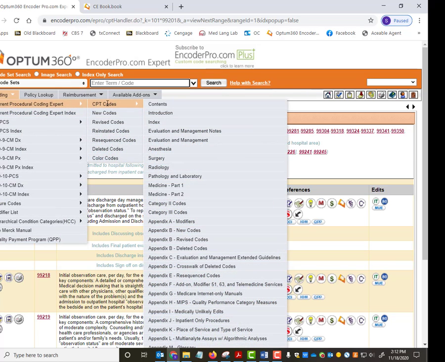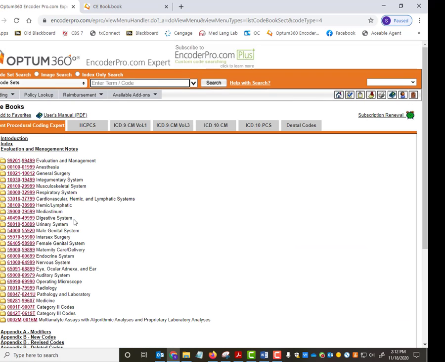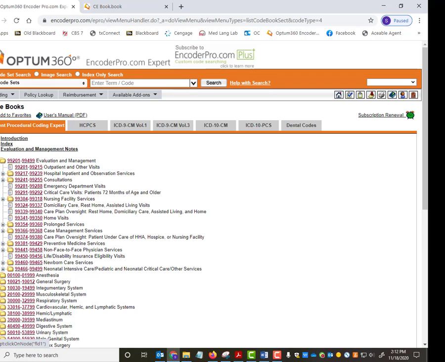So what I would recommend is going through to the contents portion of it. Again, it's coding, current procedure, coding expert, CPT codes, and then contents right here. It's going to pull up the whole CPT code book, and then it's sectioned off. What we're going to be focusing on is the evaluation and management section. When I open this up, then it breaks it down into the codes that we're going to be looking for, the sections that are covered in your textbook, and so this is just a little bit easier, I feel, for you all.